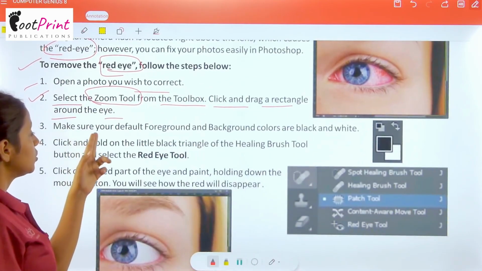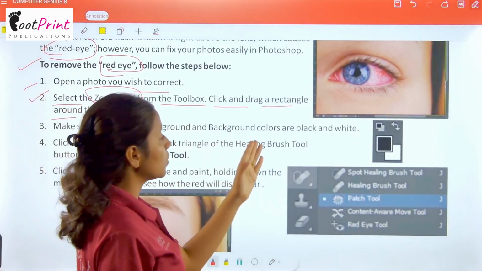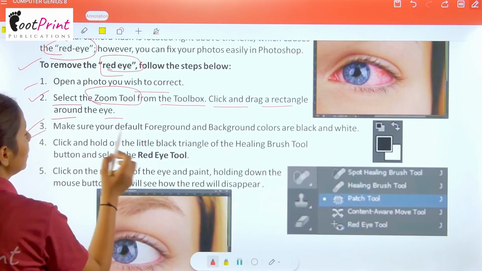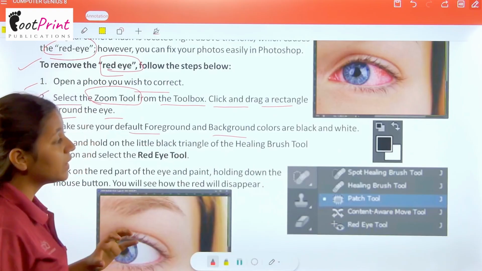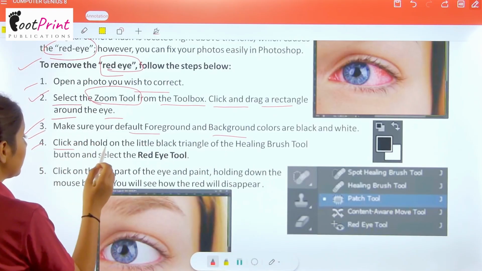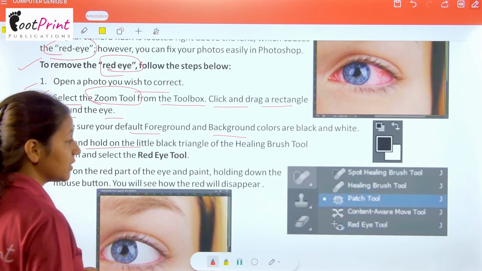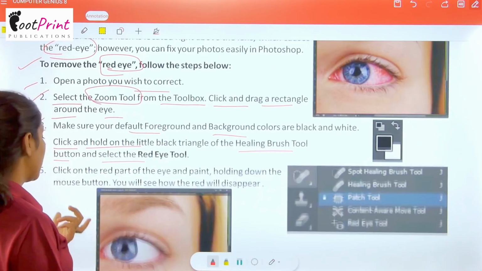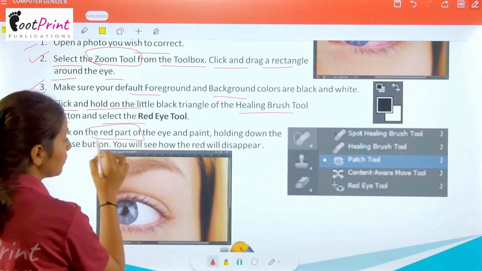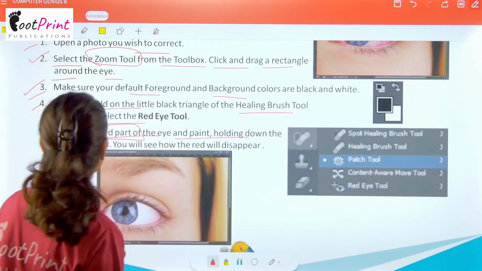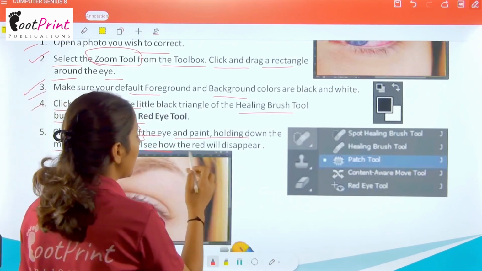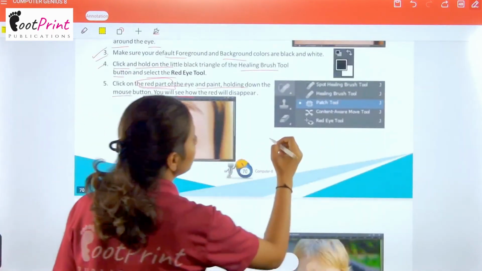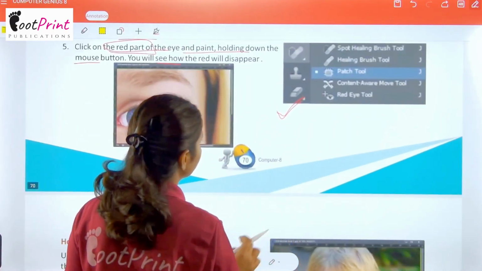Make sure your default foreground and background colors are black and white. So you have to be sure that your default foreground and background colors are black and white. Now click and hold on the little black triangle of the healing brush tool button and select the red eye tool. After that, click on the red part of the eye and paint. Holding down the mouse button, you will see how the red eye disappears. Here is the picture of the same.